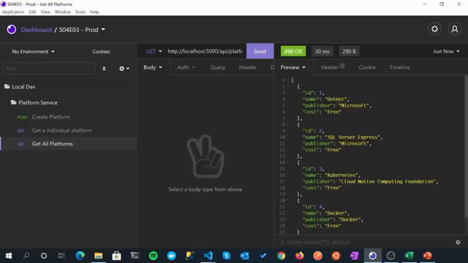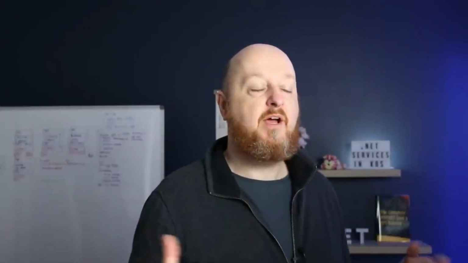Fantastic. So that's basically just a fairly standard, straightforward .NET Core web API. I have to stop saying Core .NET Web API now, but it's going to form the basis of our platform service going forward, and we're going to add a lot more interesting stuff into it.